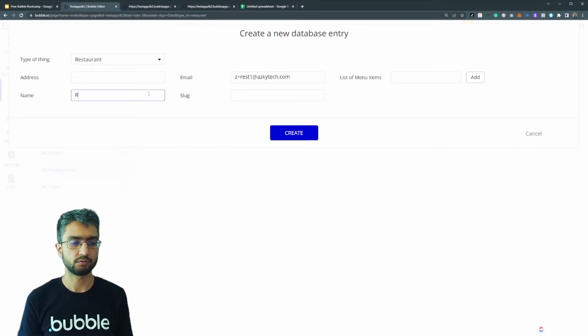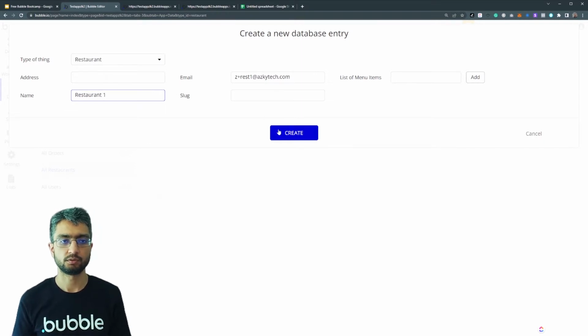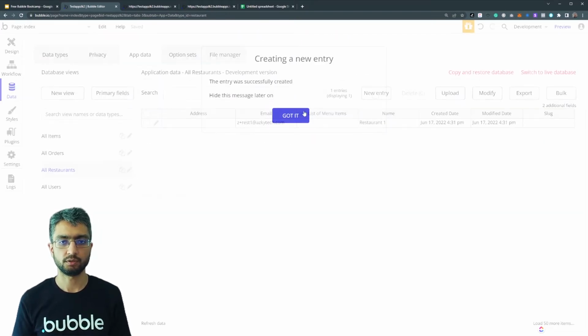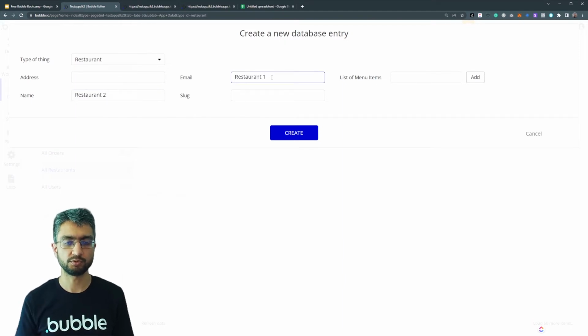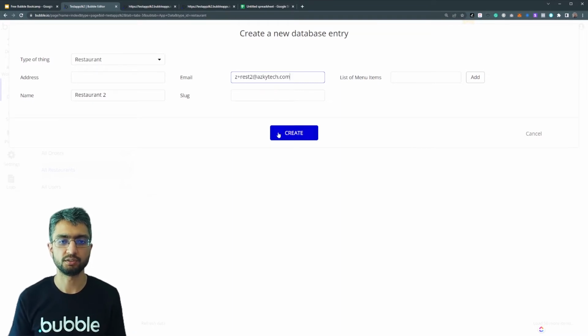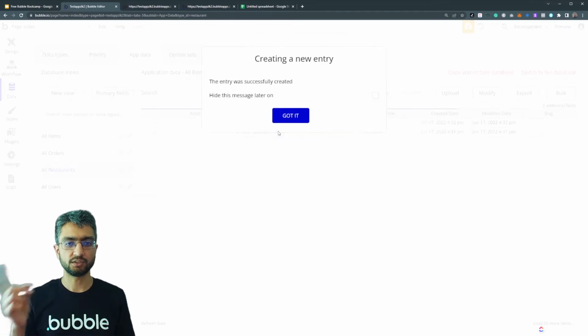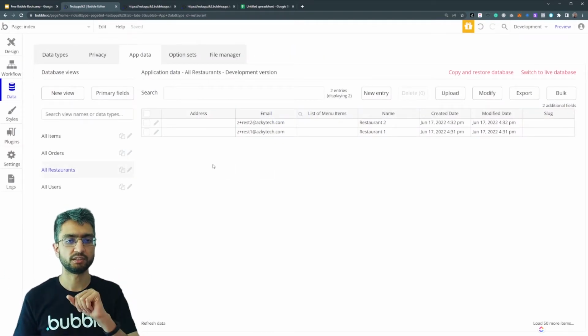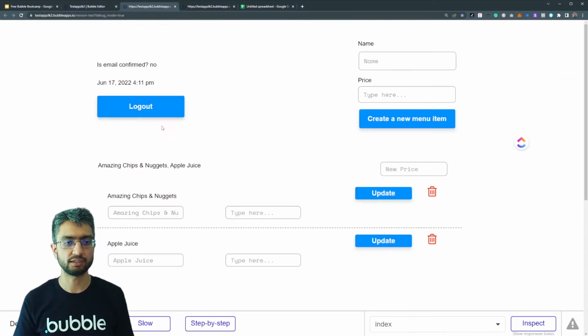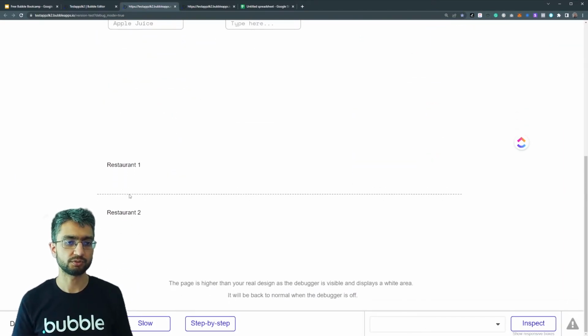And restaurant one, and let's make restaurant two. It's sometimes really helpful to work with test data. The thing with Bubble is it's design, logic, and data, and you can't just forget about one and think about the other. You have to take everything together. So we now have two restaurants here.